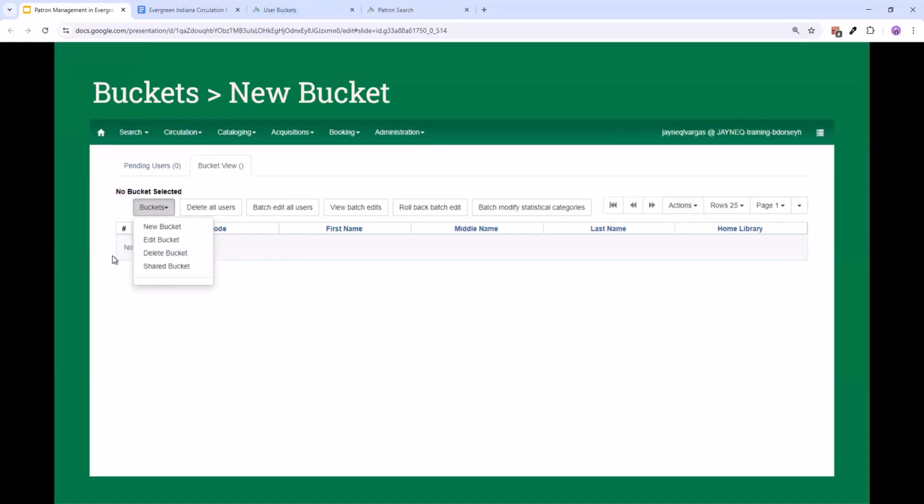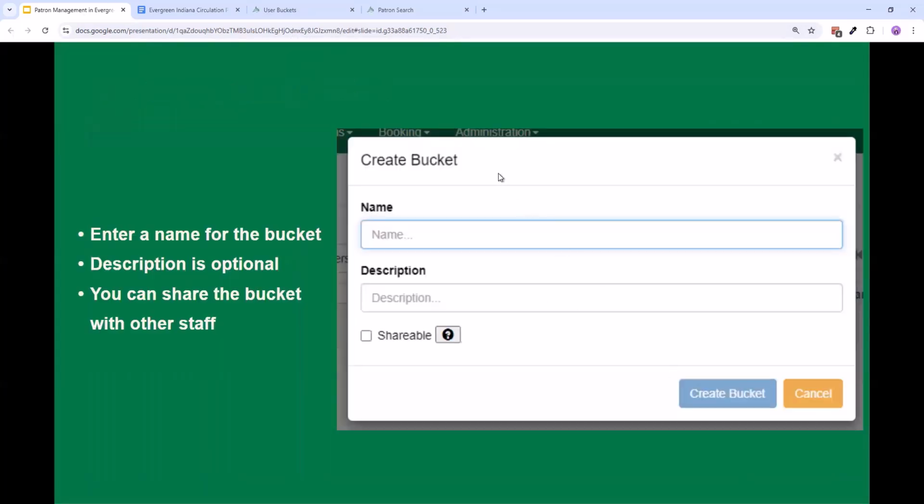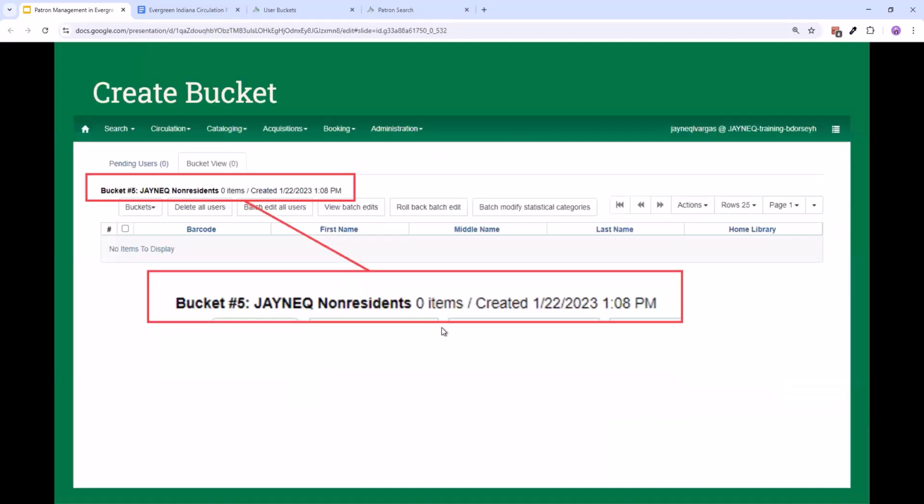To create new buckets, we will just go into this bucket drop down, select new, and then enter our name for the bucket. You can be as specific as you want. It's usually helpful. And then a description. You also have the ability to share the bucket with other staff members, and these options can be edited at a later time. Once you create the bucket, you have this information: the bucket ID number, which is very important if you want to share it, the bucket name, the number of items in the bucket, and when it was created. If there was a description, it would show here as well.